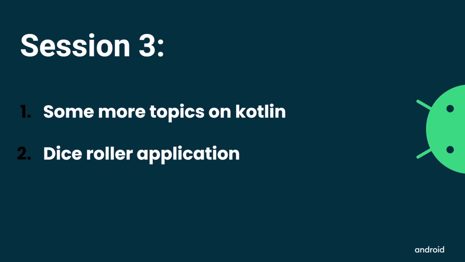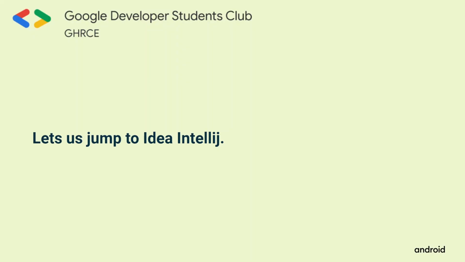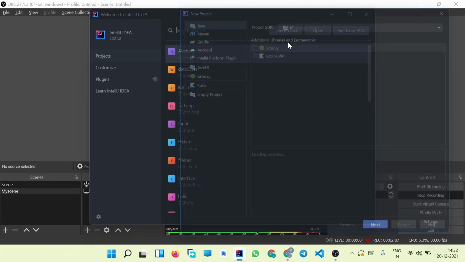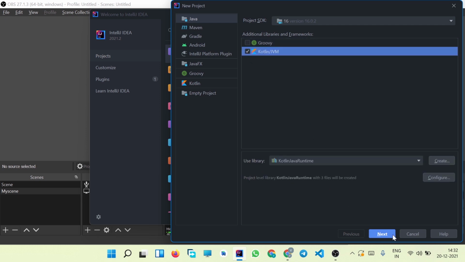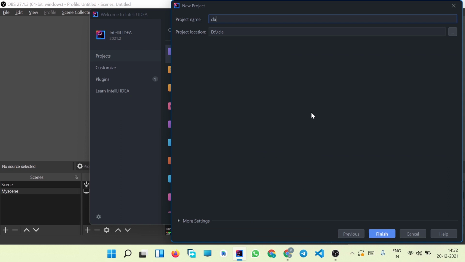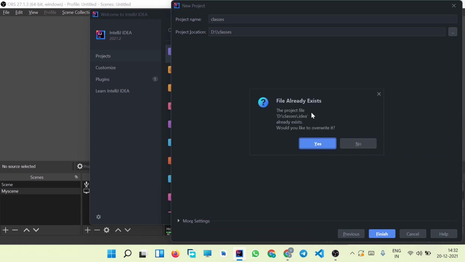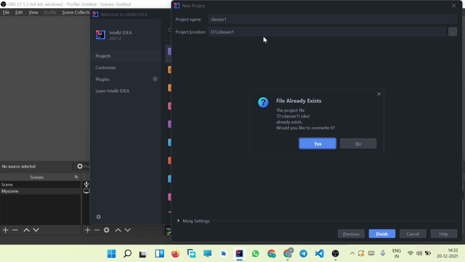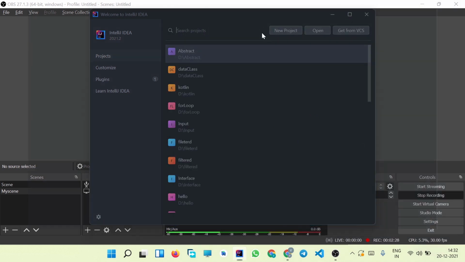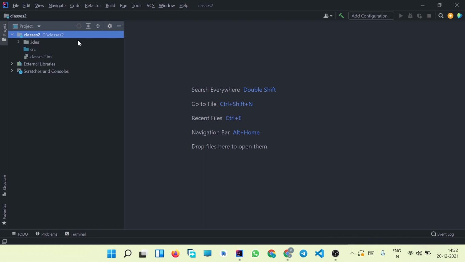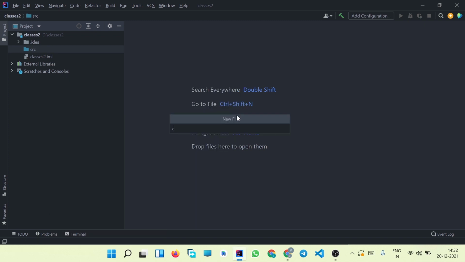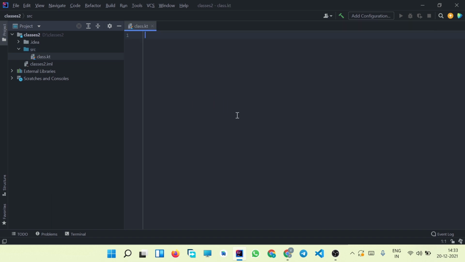So let us jump to IntelliJ and start coding. First we'll create a new project in Kotlin. Let's name it classes. Okay, the file with name class already exists, so let us make it classes 2. Just right click on the source file, click on new and click on file. Name the file class.kt.